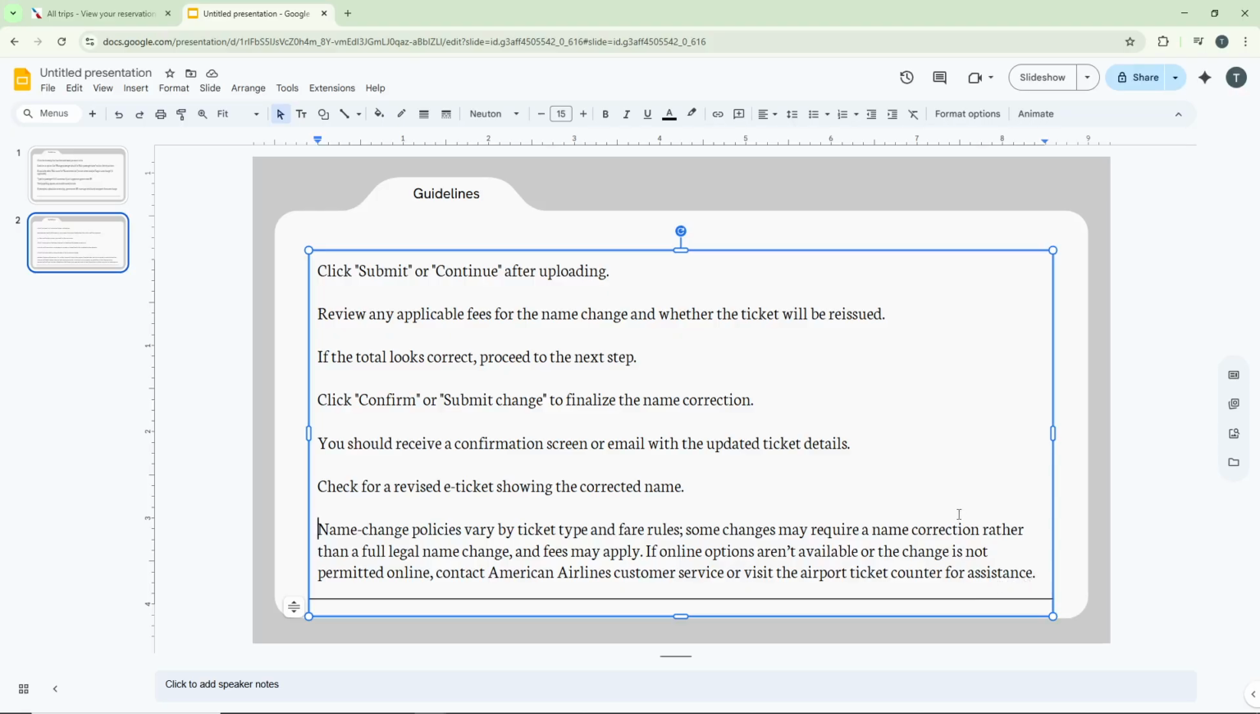And there you have it. You've successfully updated the name on your American Airlines ticket to match your ID.